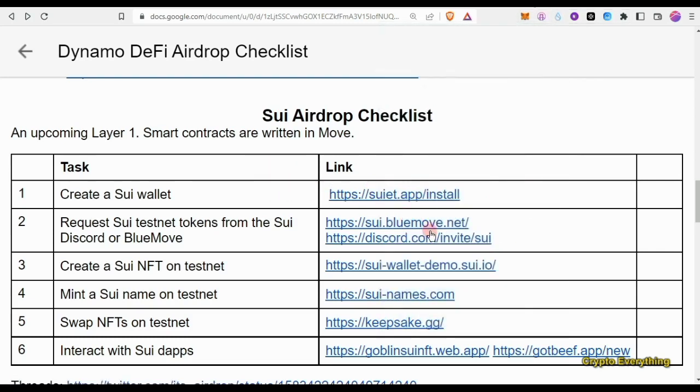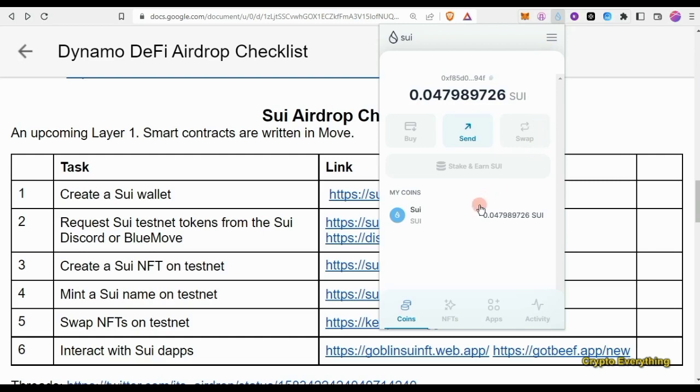The second thing we want to do is request some Sui tokens. There are three ways to get some Sui tokens: you can use the BlueMove net, or go to their Discord, or thirdly, if you are just creating your account and haven't requested any tokens yet, there's a button here that says request tokens. Once you click on that, it gives you some free tokens, which is enough. That's what I did.